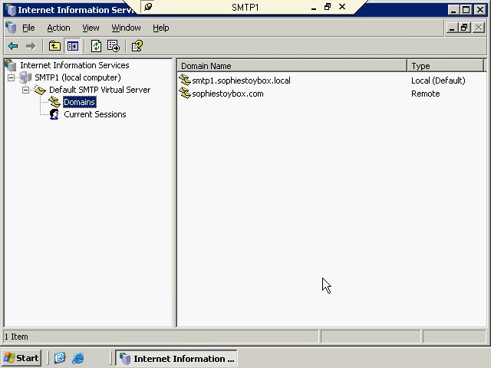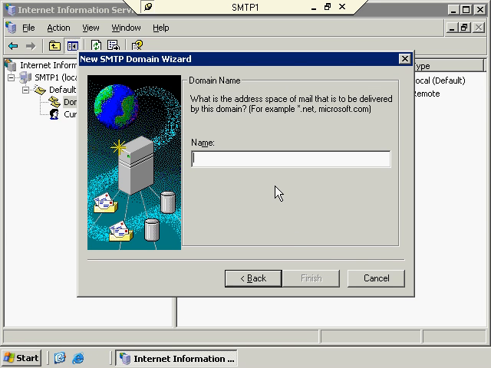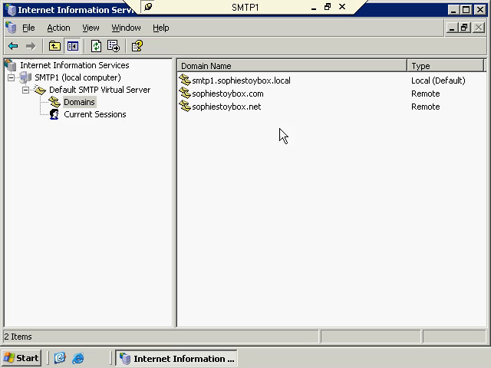Okay, sophystoybox.com, and then we just click Finish. Now we're going to also add one for sophystoybox.net, just so we have some consistency here. And same thing, click Finish, and now we're all set with our local and remote domains.